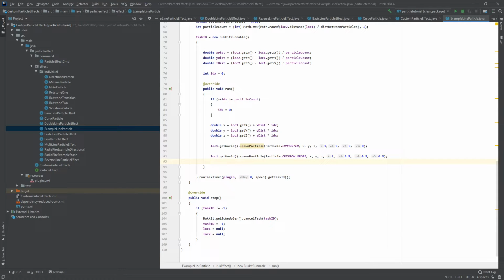We're going to do the exact same thing with the purple falling obsidian tear particle effect. Just do loc1.getWorld.spawnParticle.